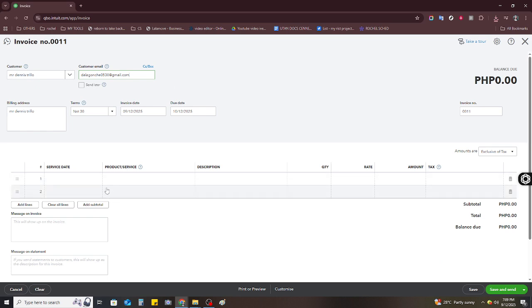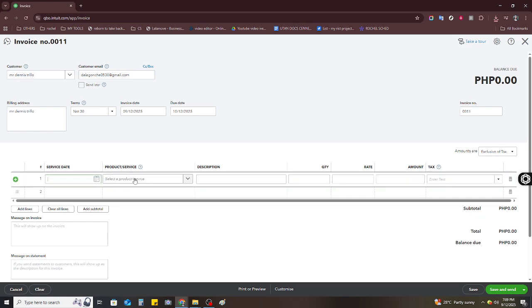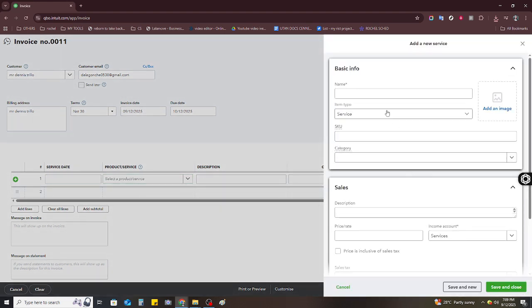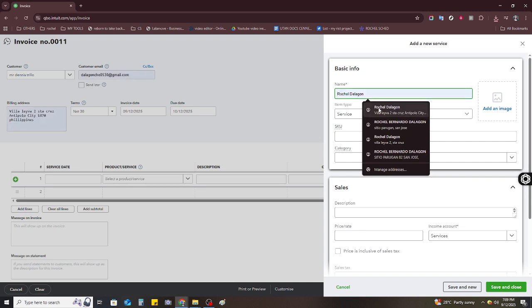First, click in the product or service section, and you can choose to add a new line or select an existing discount item if you've set this up before. If this is your first time adding a discount, you'll need to create a new item. Click on plus add new and then select service.